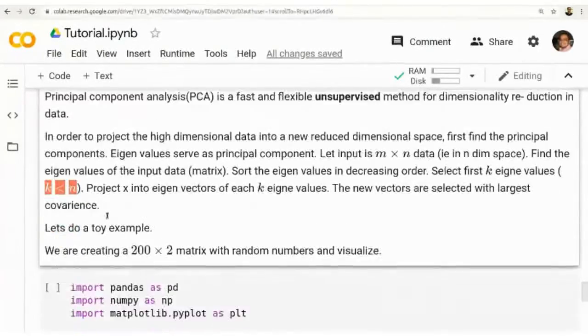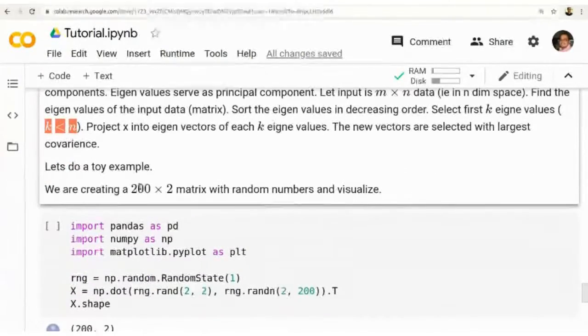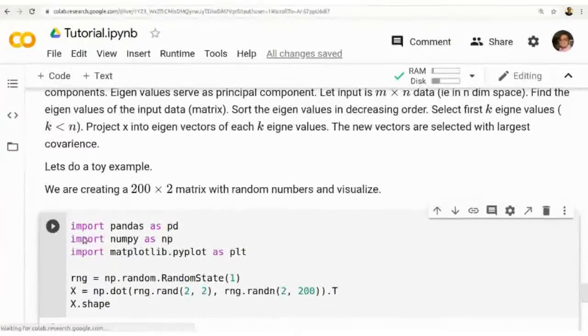We'll take a toy example. We have a 200 by 2 matrix, that means 200 records and 2 columns. We'll create a random matrix using NumPy. NumPy is imported as np. We are also using pandas, that is not required. Matplotlib is used for visualization.